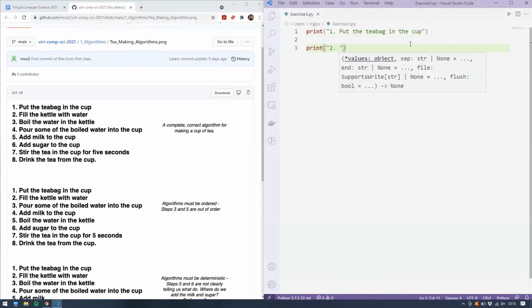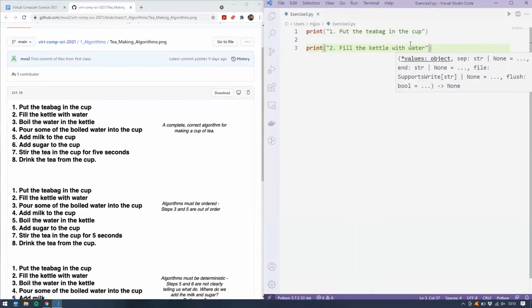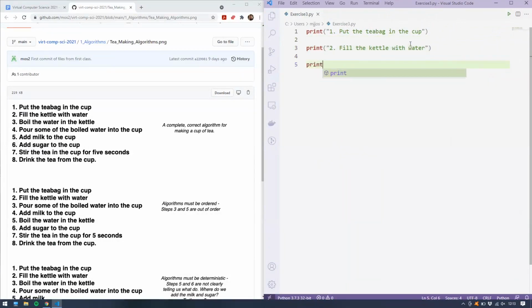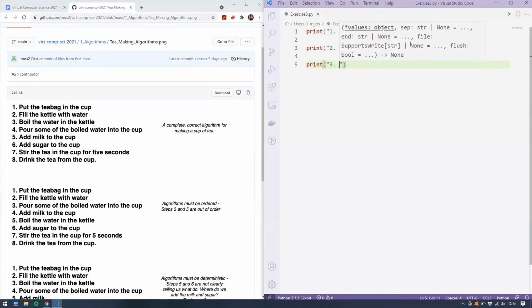2. Fill the kettle with water. It's embarrassing because I don't drink tea. I don't typically make tea, so it's almost like I need to look at the instructions myself just to remind myself of the steps.